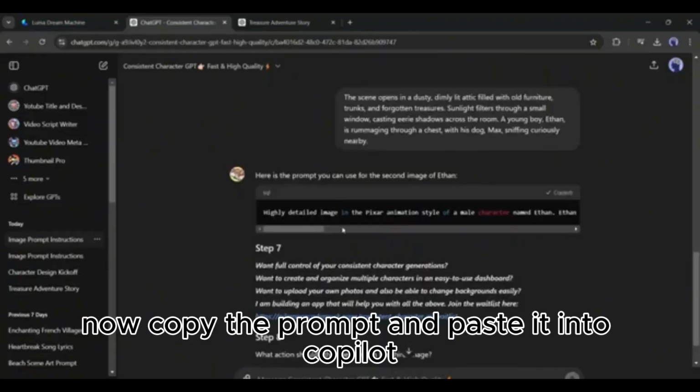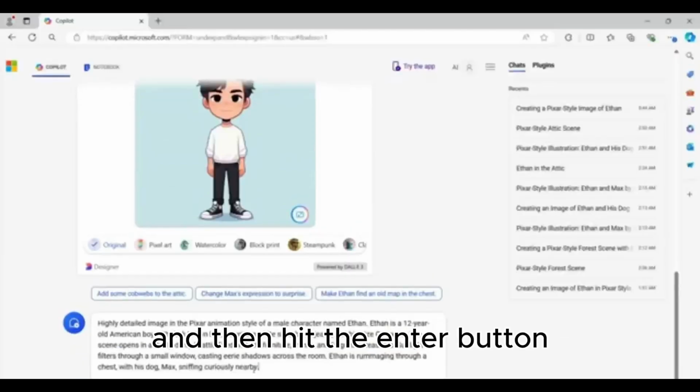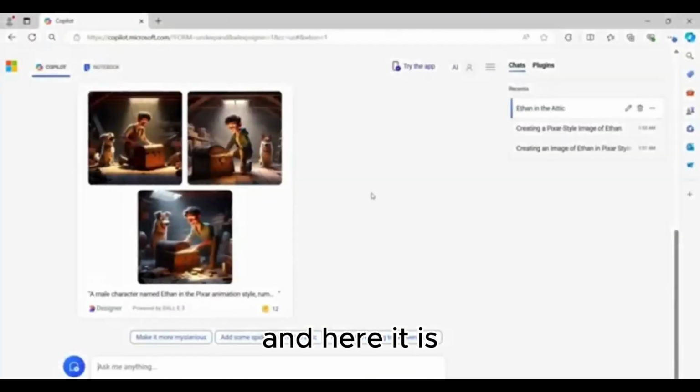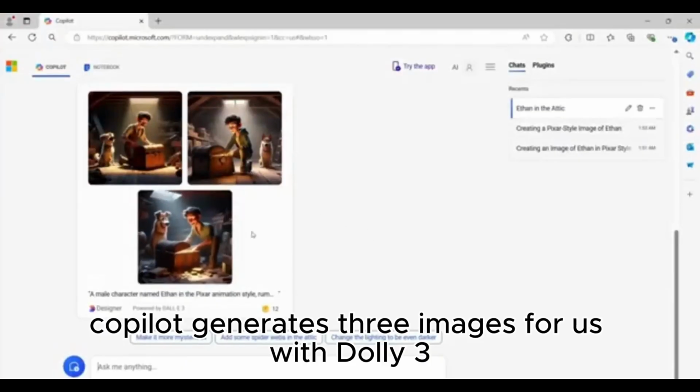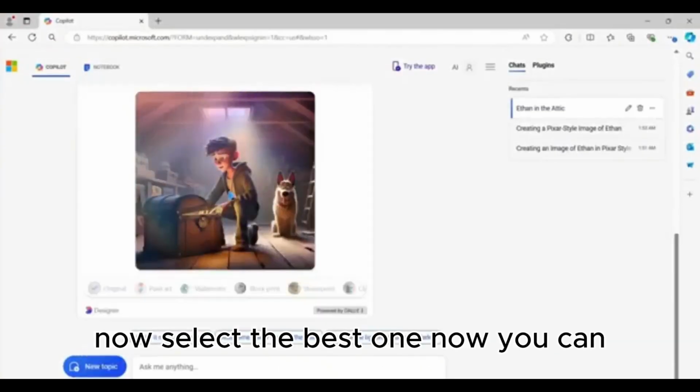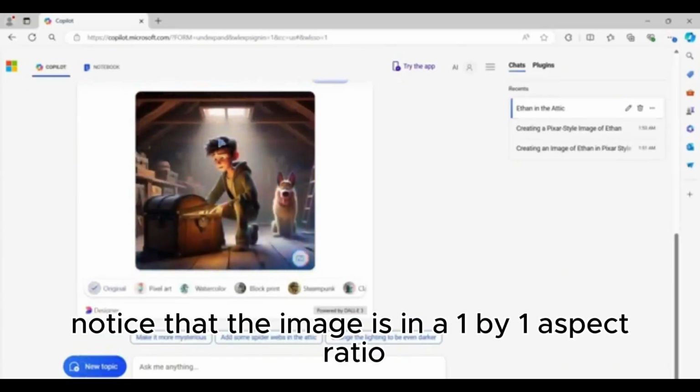Now copy the prompt and paste it into Copilot and then hit the enter button. And here it is. Copilot generates 3 images for us with DALL-E 3. Now select the best one. Now you can notice that the image is in a 1:1 aspect ratio.